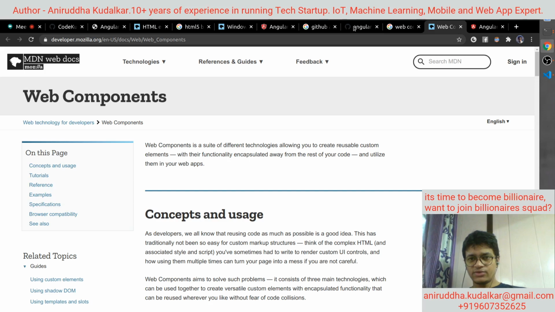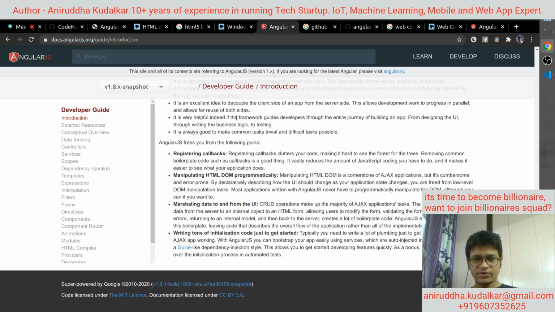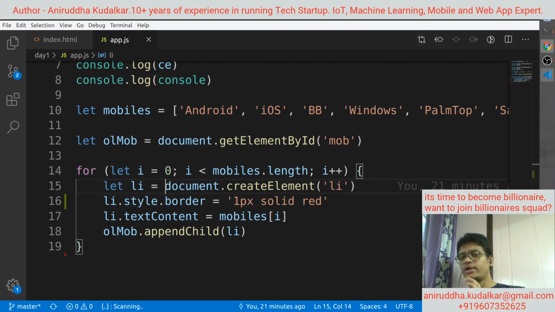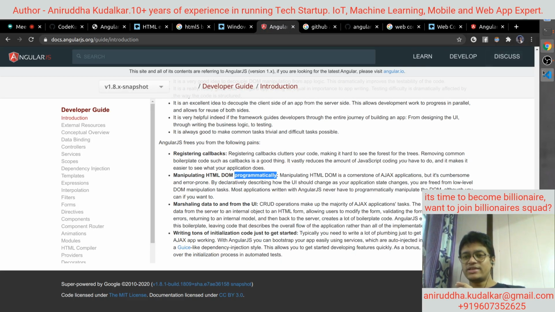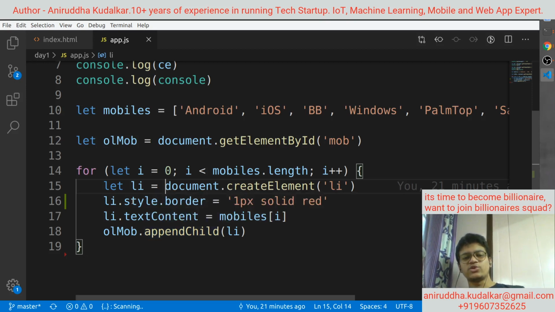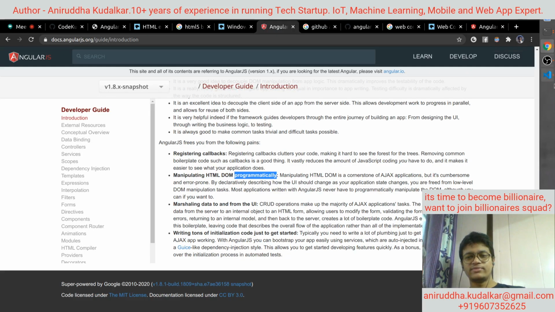Now what Angular says, if you go beyond, just read it when you get time. Angular, I'm not saying JS, because altogether Angular and other frameworks, Angular frees you from the following pains. First is registering the callbacks, then manipulating the HTML DOM programmatically. Whatever you have done here, that should be avoided, and your focus should be on data binding. So you can do this by means of data binding and directives in 1 or 2 lines, and that's it. Just 2 lines of code will do all this stuff in Angular, right?